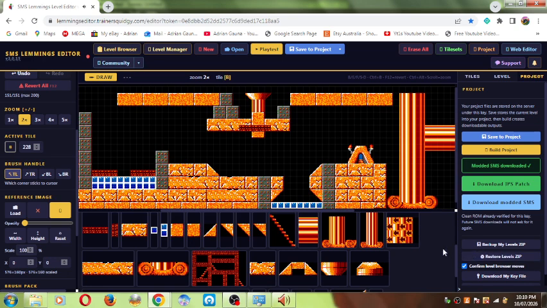There you go, guys. That's pretty much how you use the editor. That's all you really need to know. So just build levels like that, fill up all the slots in the level browser, do that 240 times, and you've got a ROM hack. That's how I did it.